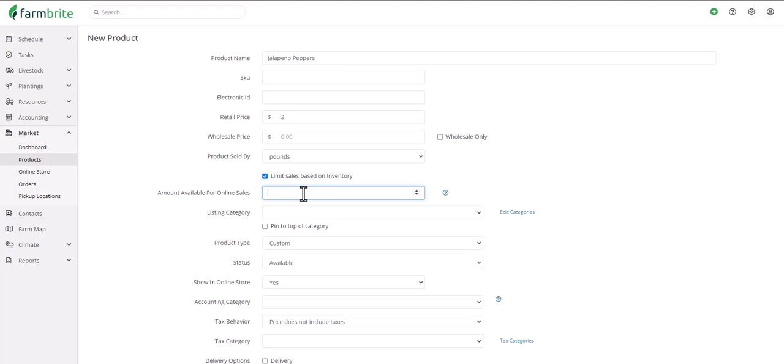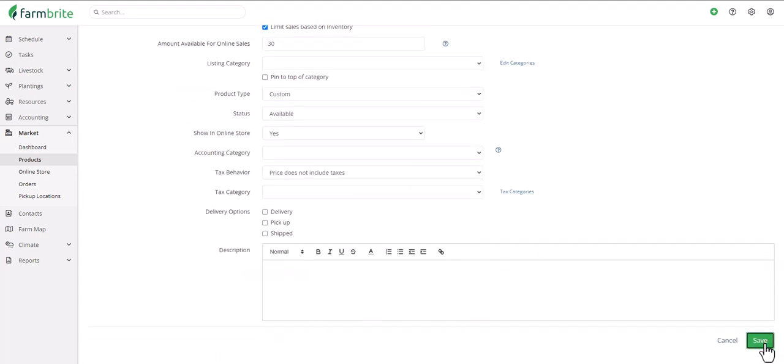I like to use the analogy here that if you were running an actual farm store at a physical location, this represents the amount that you might have on the sales floor, and in just a minute we'll take a look at your inventory, which might be more like your backroom storage. In our example, I know that we have 30 pounds of peppers available for sale, so I'll add that here, and then scroll to the bottom and save.